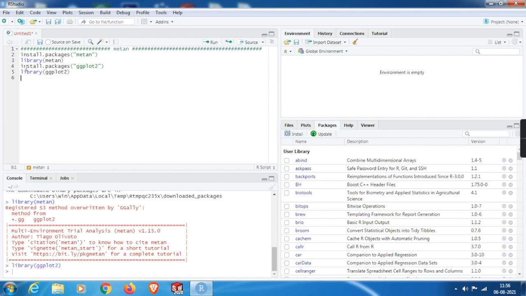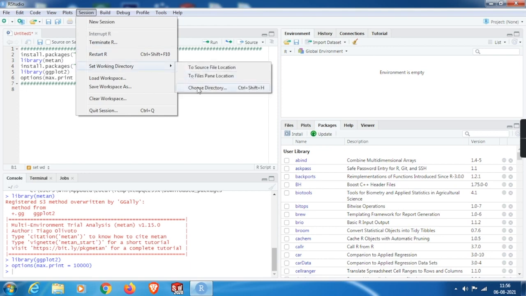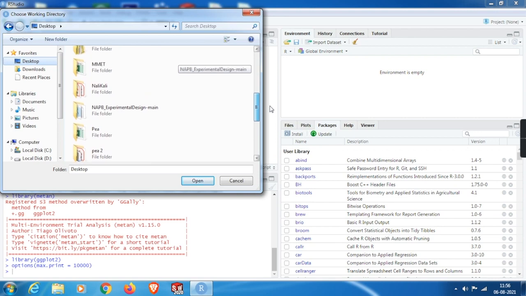Next, in order to increase the maximum lines which are printed in the console, I will change the options by using this function. Options, within the parentheses, we need to type max.print and we need to set it to the maximum extent possible. Here I will select 10,000 lines to be printed in the console. The next important step is to set the working directory. Here I will select the original folder which is there on the desktop where our dataset has been stored, that is MMET.